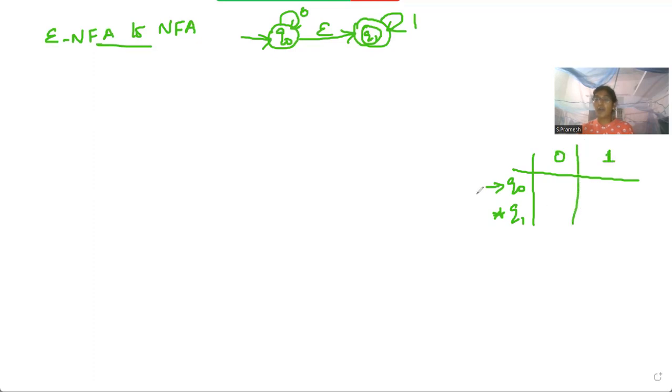So I have to fill only the four places: Q0, 0; Q0, 1; Q1, 0; Q1, 1. Four transition mappings alone you have to calculate. So I'll start with my first attribute. The first attribute is the set of states of the NFA, which is equal to Q0 and Q1, two different states.